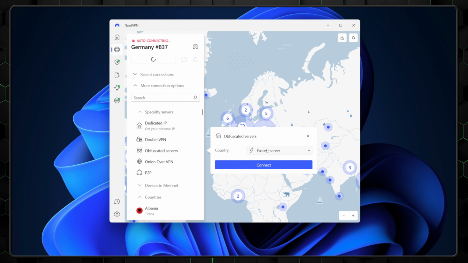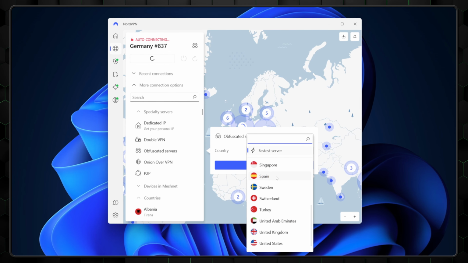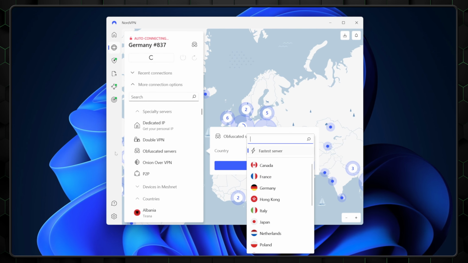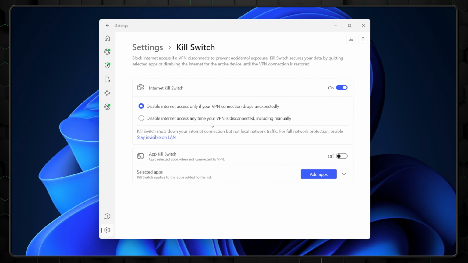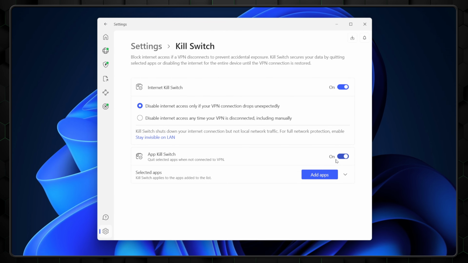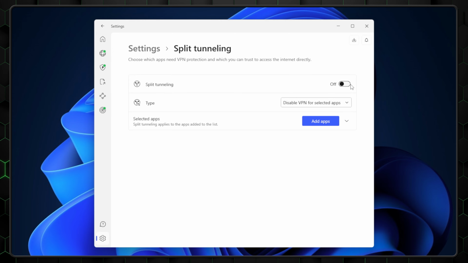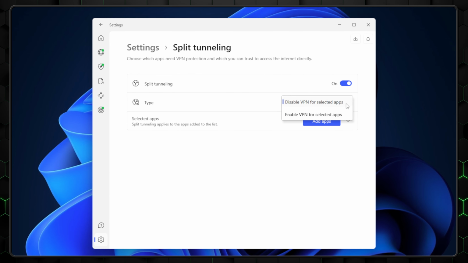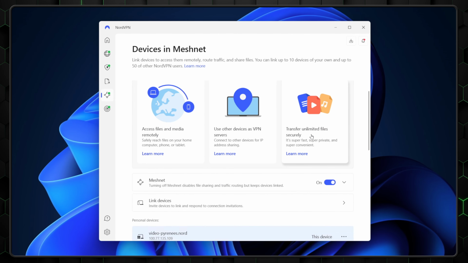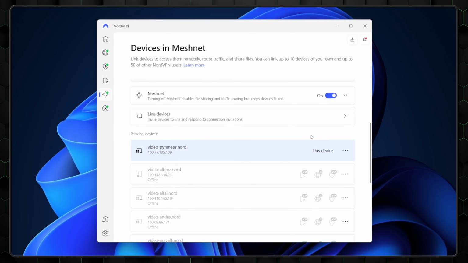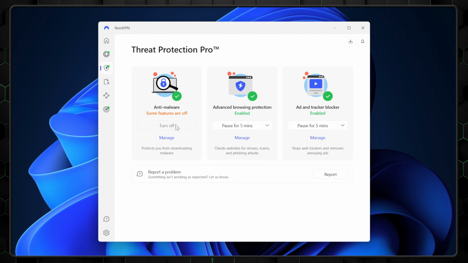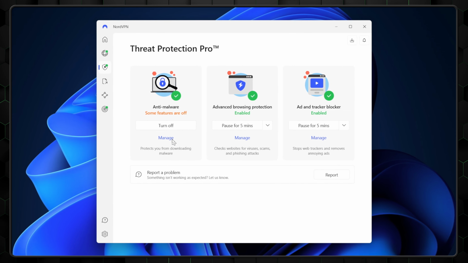Obfuscated servers are an excellent way to bypass some VPN restrictions by hiding the fact that you're using a VPN at all. The kill switch feature ensures you're only connected to your network while you're protected, and split tunneling lets you choose which specific apps and sites you'd like the VPN to be routed through. Now, the MeshNet feature is a great way to create a secure connection between you and your friend's devices. And one of the really valuable features is threat protection, which blocks malicious websites, ads, trackers, and dangerous files.